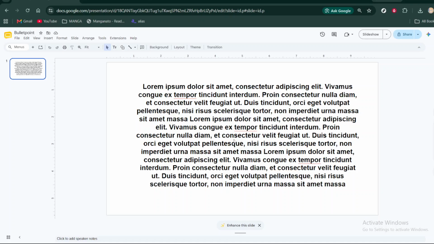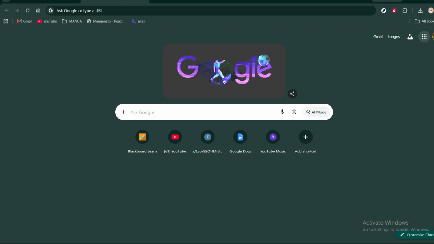So here's the plan. First, we'll open your presentation. Then, select the text you want to change. After that, we'll use the font drop-down menu to pick a new style. Simple stuff. Let's dive in.